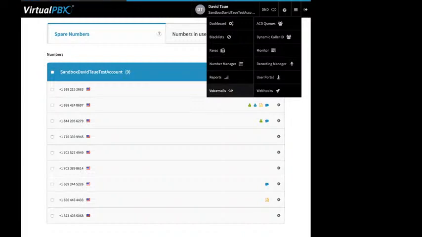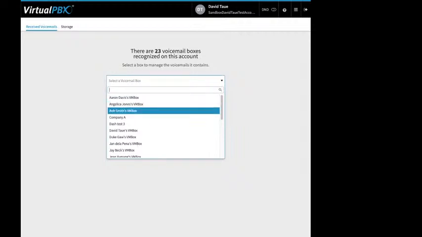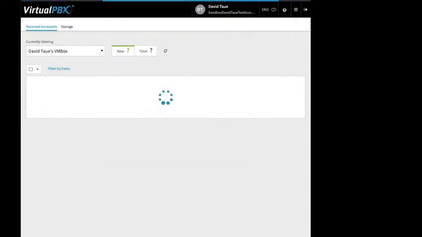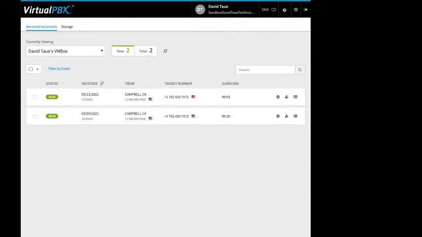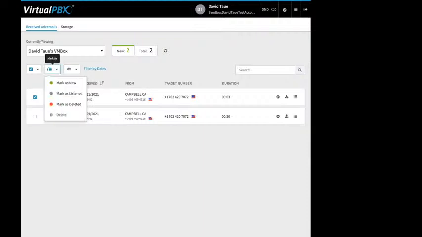Voicemail takes you to the Voicemail Manager. So you can get to any voicemail box on the account. And you can see their messages, right, the date and the time, phone number they came in from, the phone number they dialed, duration. You can listen to the file, you can download it. If you put a check mark in front of it, you can, for instance, move it to a different voicemail box. Right, you can mark it as a different status.